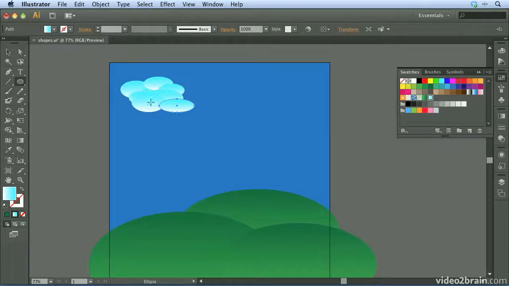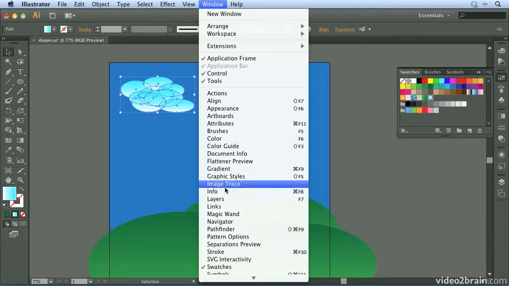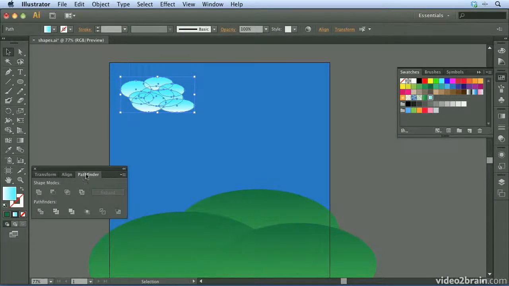Now to make that look a little different, I'll select my selection tool and click and drag to marquee all of these shapes. Then I'm going to go to the Window menu, come down to Pathfinder, and in the Pathfinder dialog, click on this first button, which is the Unite option. That takes all of those individual ellipses that we drew and merges them into one. It's a very, very nice feature. Let's go ahead and do that one more time.